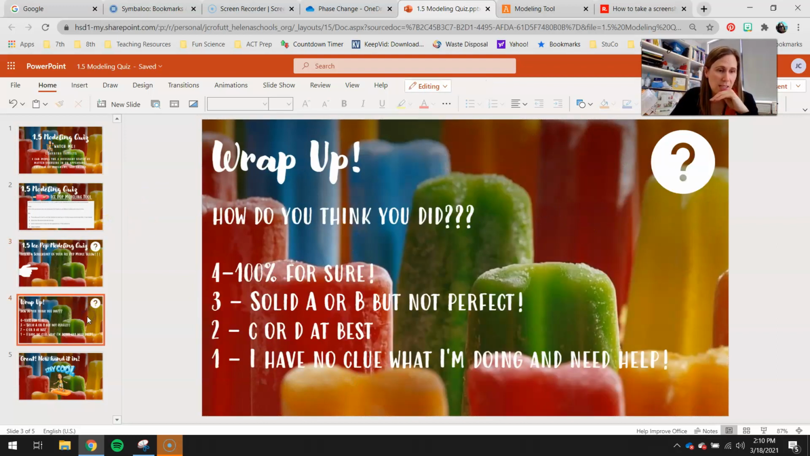All right, last little section is your wrap up. So how do you think you did? 4, you definitely nailed it. You know absolutely everything about those 2 states of matter. 3, solid A or B, but not perfect. Number 2, C or D at best. And then I have no clue what I'm doing and I need help is going to be a 1. So circle 4, 3, 2, 1 to tell me how you did.